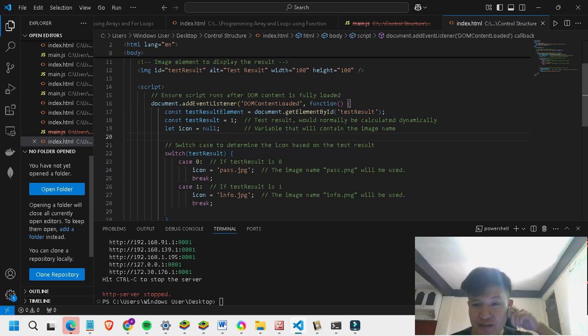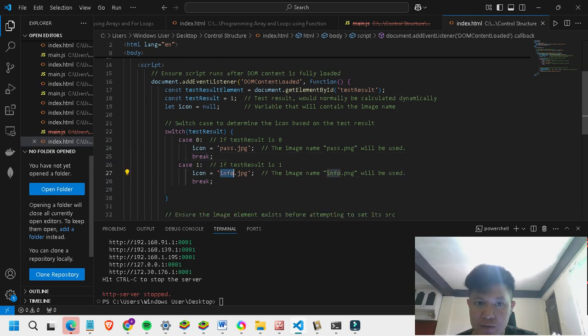Here, so this is the case. Basically, this is like an if else statement, but it's a case. So this image path.png will be used if the value of the case, the test result, is 0, and this info.png will be used if the value is 1. So I'll show you guys how this dynamically changes the page.